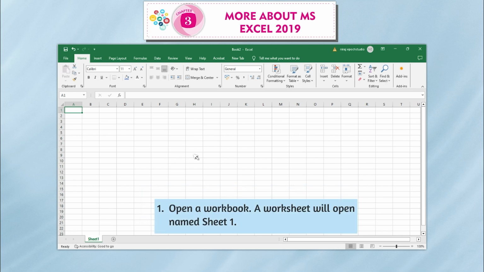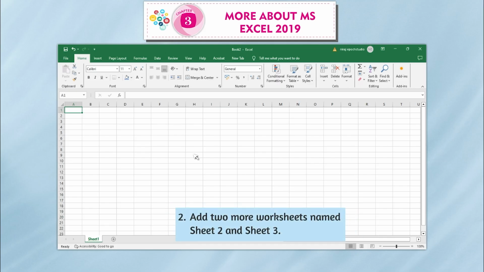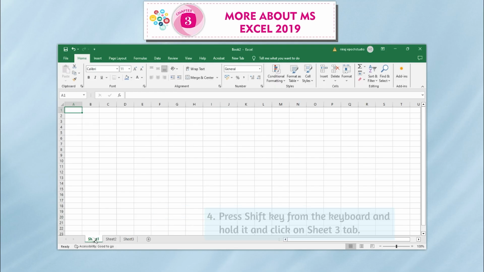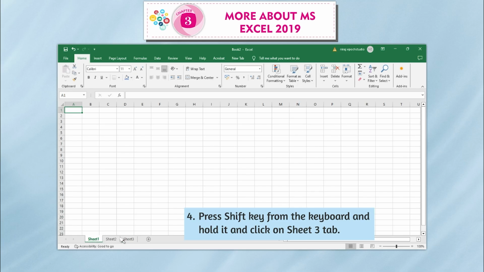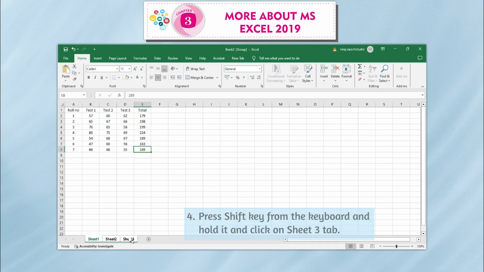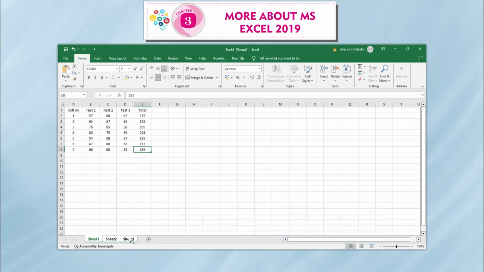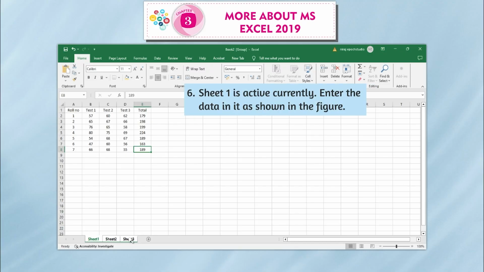1. Open a workbook. A worksheet will open named Sheet 1. 2. Add 2 more worksheets named Sheet 2 and Sheet 3. 3. Now, select the Sheet 1 tab. 4. Press the Shift key on the keyboard and hold it, and click on the Sheet 3 tab. 5. You will observe that a group of worksheets is created with 3 worksheets in it, named Book 1 in the title bar.